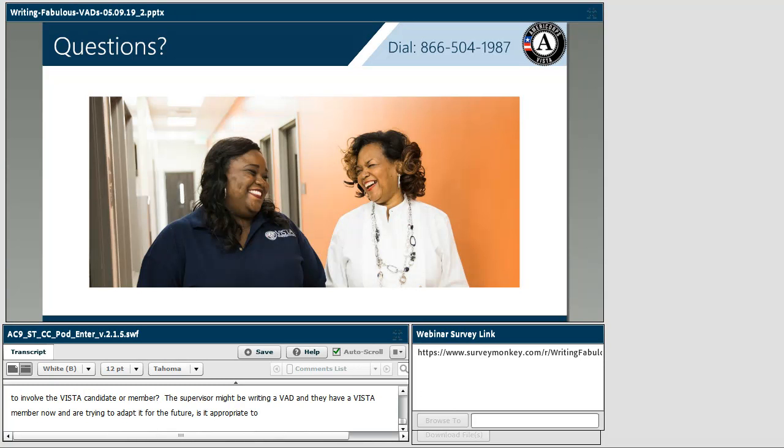And the answer is it's not inappropriate to involve the VISTA member. However, it should not involve much of the VISTA's time. Obviously, you as the supervisor and sponsor should be crafting the VAD, but you can certainly get input from the VISTA, especially if you already have one VISTA and you're writing the VAD for the second VISTA. You might need to talk to the current VISTA to confirm what work they've accomplished in their VAD, and then you can take a look at it to see what ideas they have for the year after they finish.